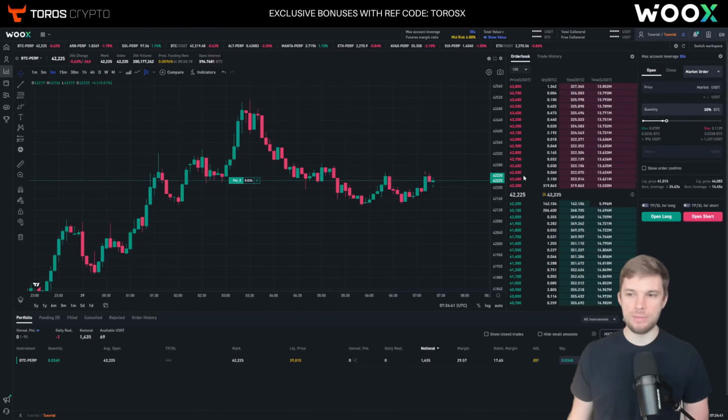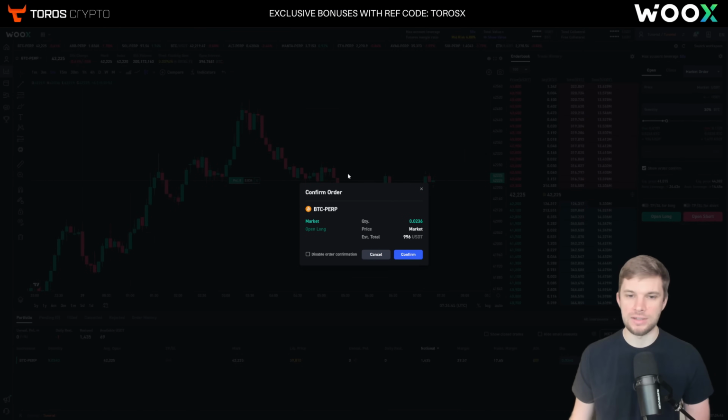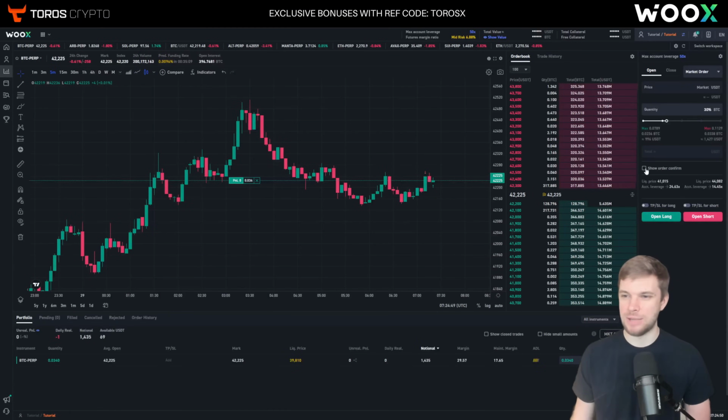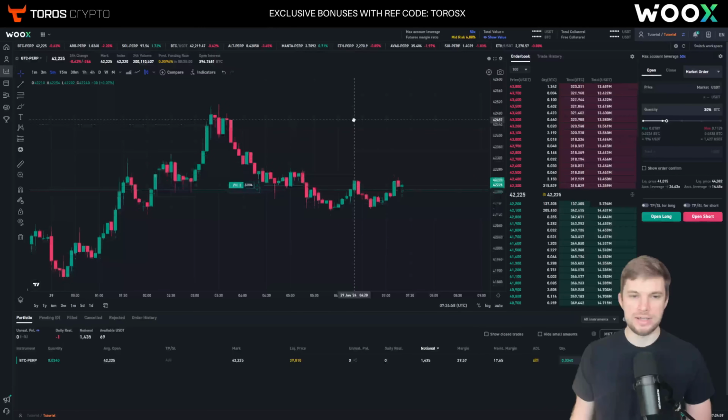Usually it will come up with a show order confirmation. So if you want to do that again, you can show your order confirmation, you can click disable that there, and you can also enable and disable the order confirmation from this little tab here. And basically to set your stop loss and take profit, it's just a very simple drag and drop.